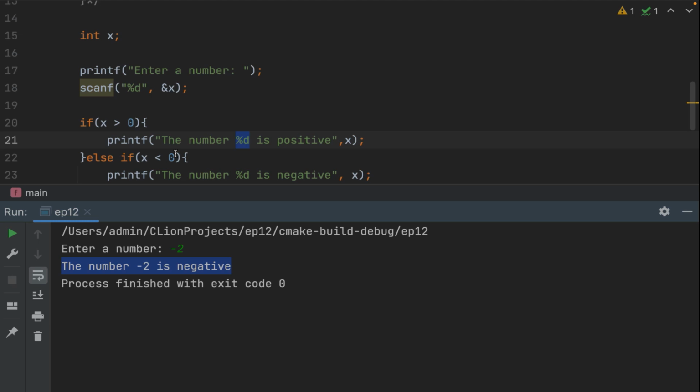So that's the basics of if-else statements in C programming. They are a fundamental building block of conditional statements, and understanding how to use them is essential to writing effective code. I hope you found this tutorial helpful.